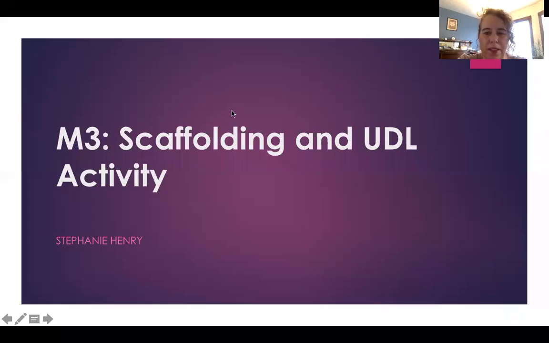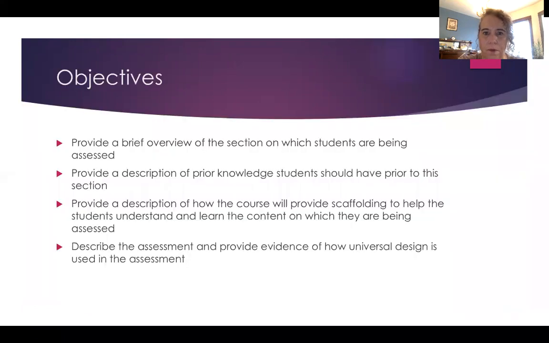Good morning, everybody. This is Stephanie Henry, and I am here to tell you about my assessment for M3 and how I scaffold this assessment before they take it, and how I implement universal design in this activity.